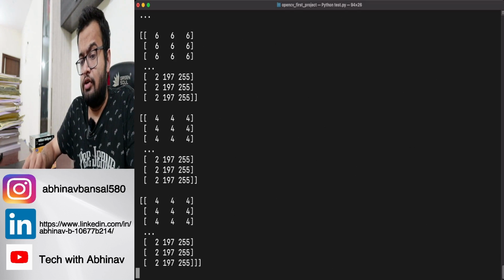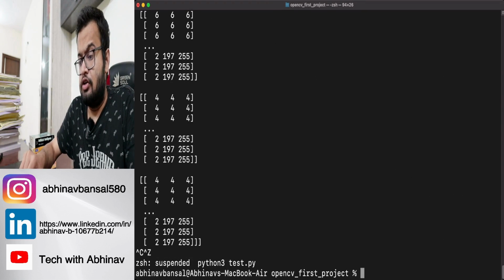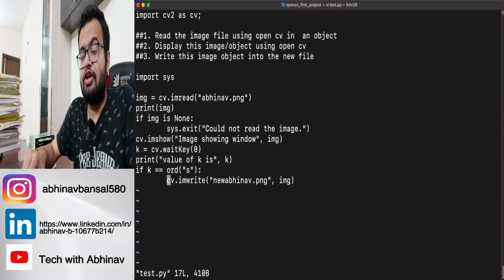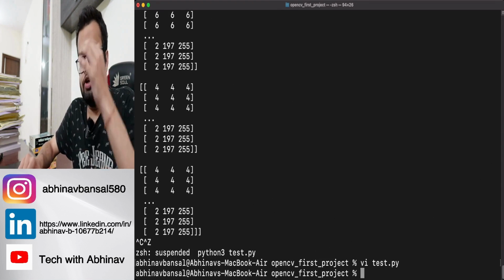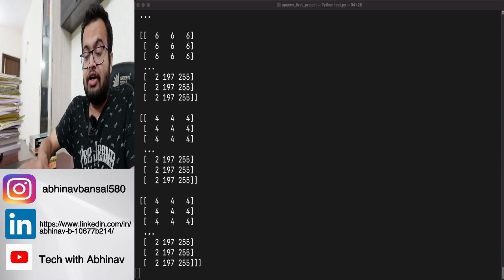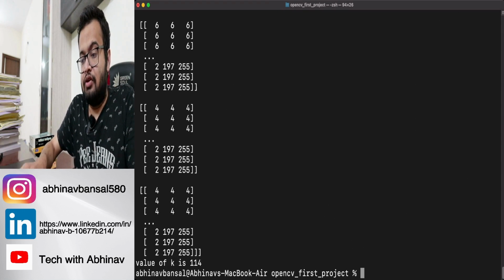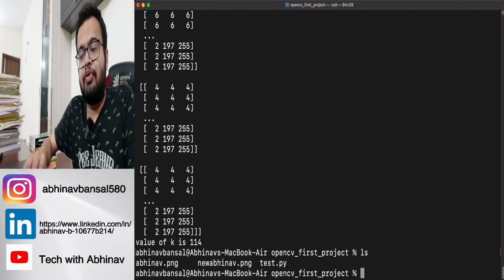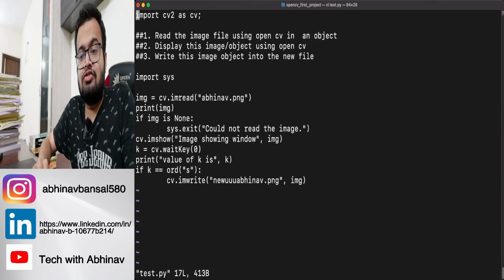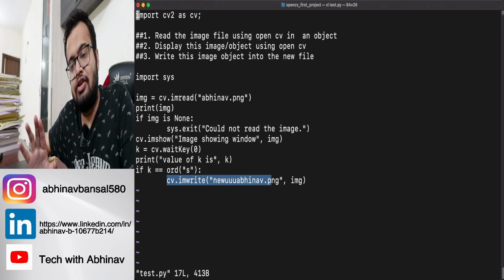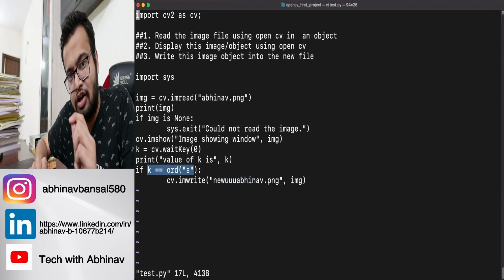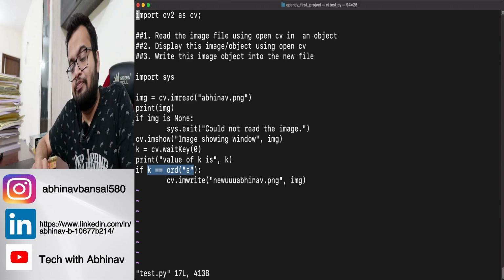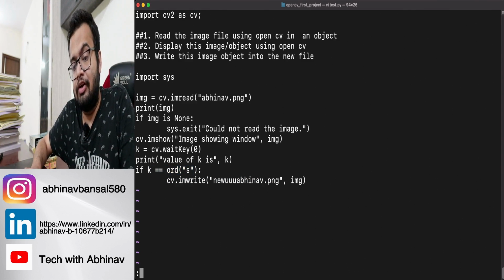And let me also do one more thing: instead of the new image, let's try to write it as new Abhinav.png, right? So now I will type r. Let's see if the file is not here, because I pressed r, whereas in the code it says that you have to press s in order to write it, right? So this is simple basic Python syntax which checks which key you have typed. I had typed r, so in this case I had to type s basically.